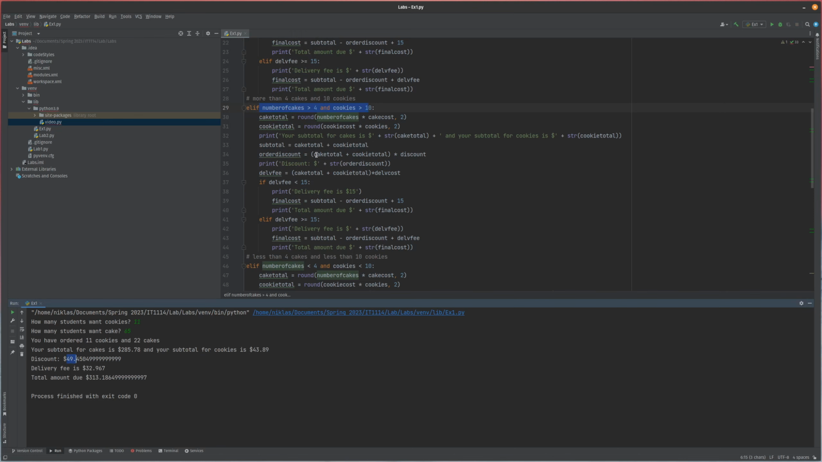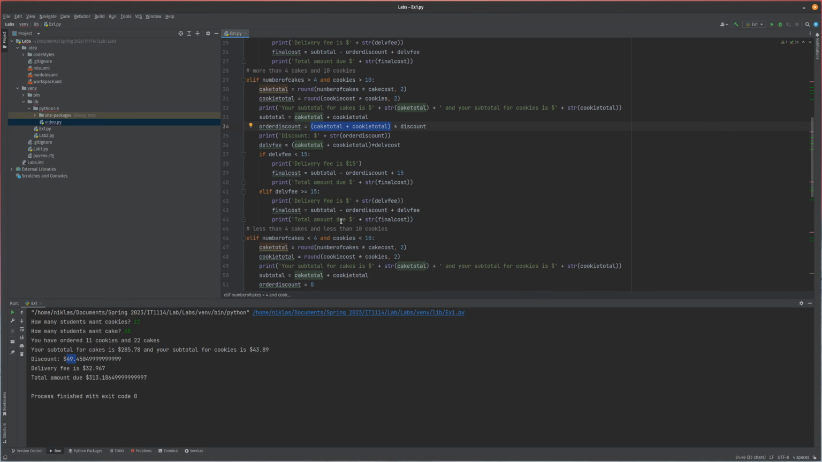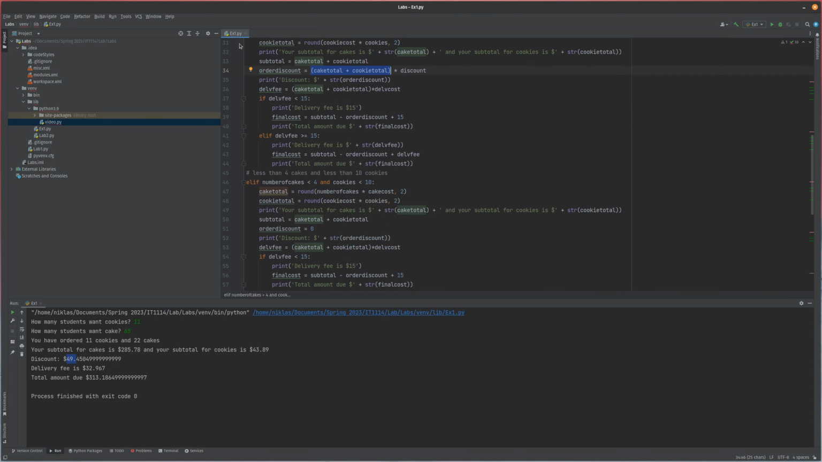You notice the discount is significantly larger now than the previous example. It's because this formula is saying right here where the order discount, cake total plus cookie total times discount. Now, we're putting cake total and cookie total in parentheses because by the order of operations, parentheses comes first, and we want to add those two values together before we apply the discount. And then so on. All right? So that works correctly.